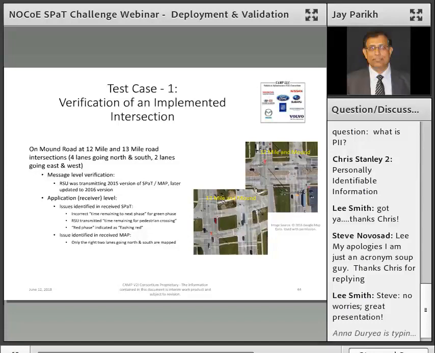Just go over quickly on the couple of intersections that we have tested and what our findings were out of that. First, we found that one of the intersections was transmitting the 2015 version of the information instead of 2016. We also learned that in one case, instead of transmitting information about the current phase of the signal, it was transmitting information about the pedestrian crossing phase. That was misinterpreted by the RSU vendor, and it was corrected.